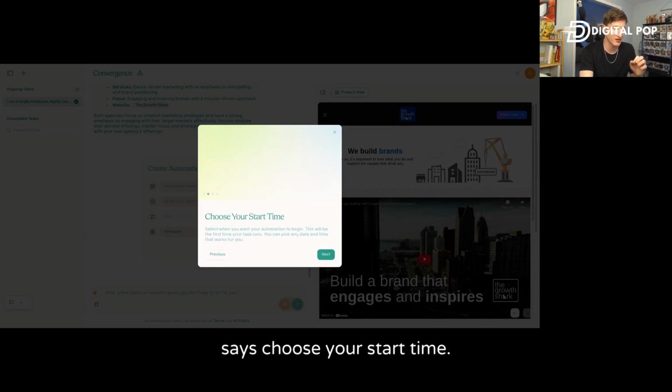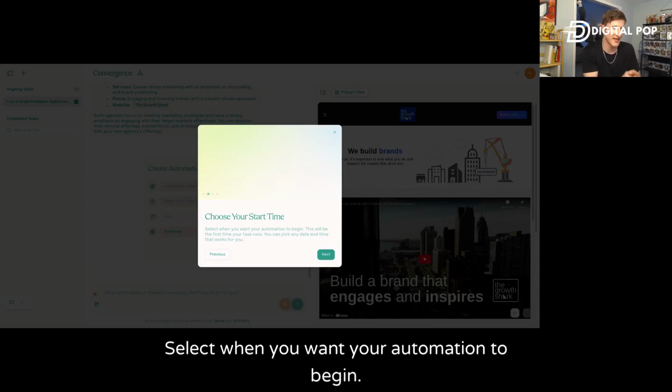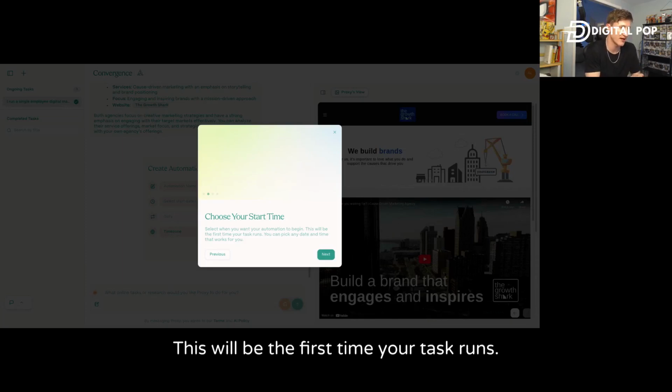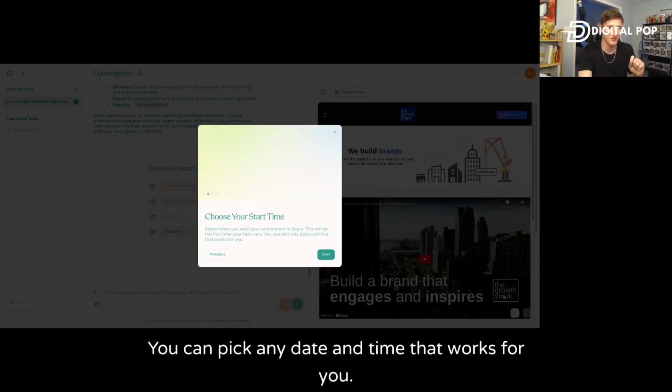It says choose your start time. Select when you want your automation to begin. This will be the first time your task runs. You can pick any date and time that works for you.